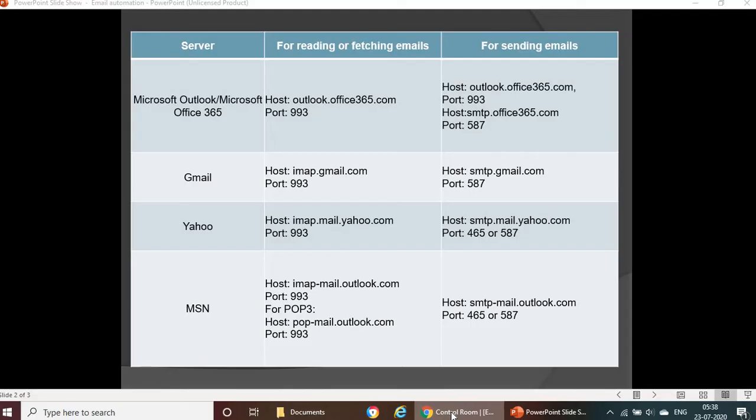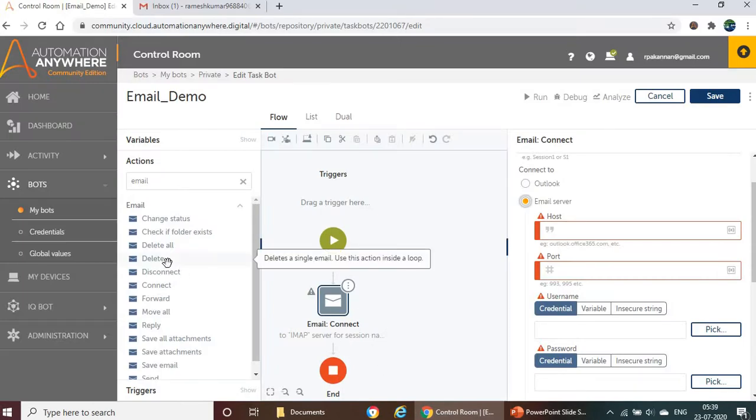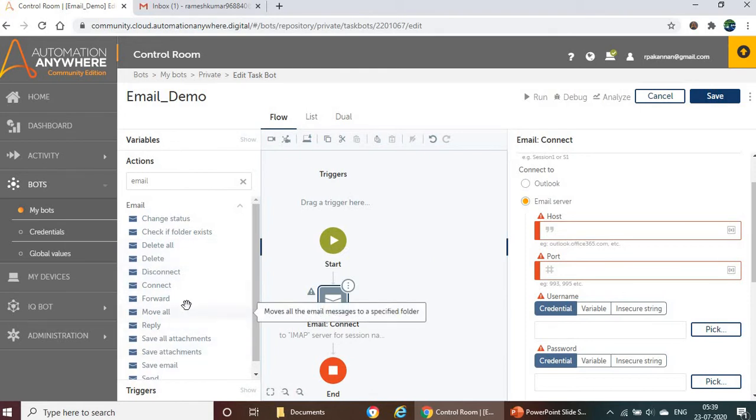Like in the action list, you can see what all the actions are. If you need to fetch information, like whenever you are reading the emails, you can use the IMAP address, or else reply, send the emails, or delete the emails.